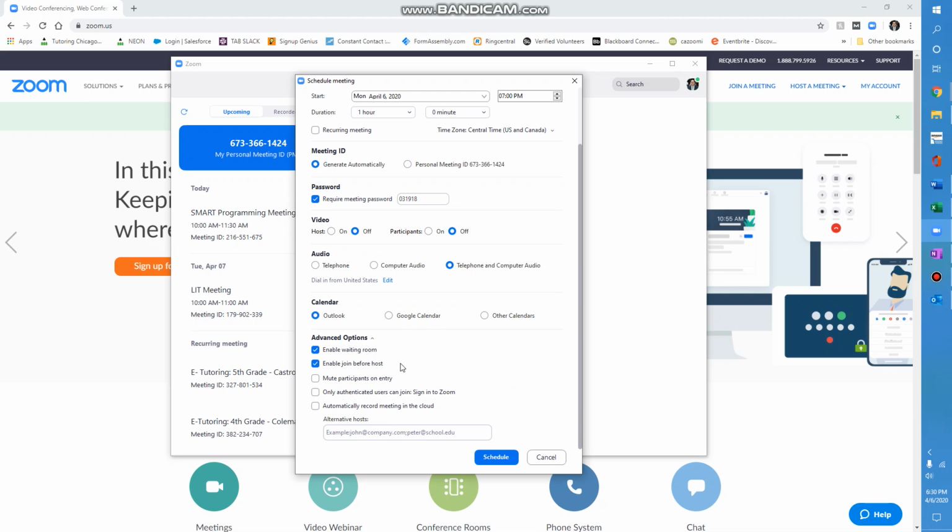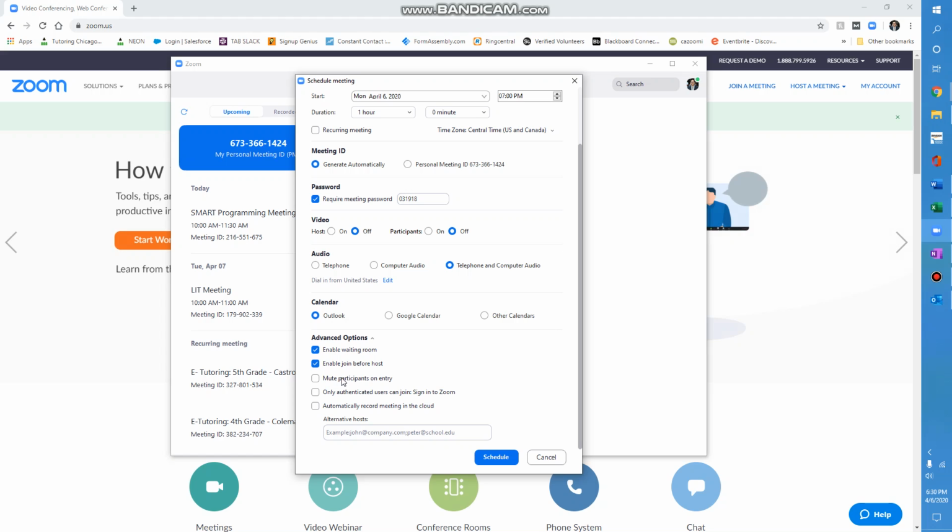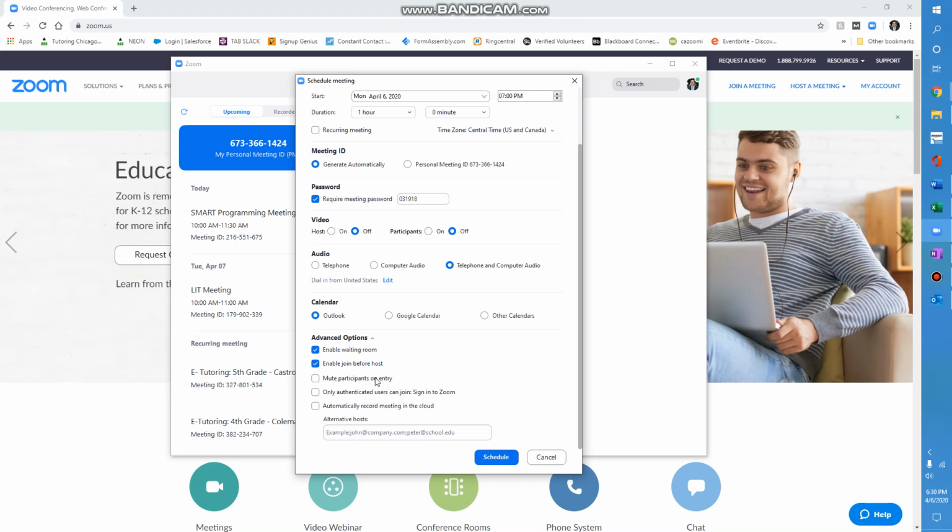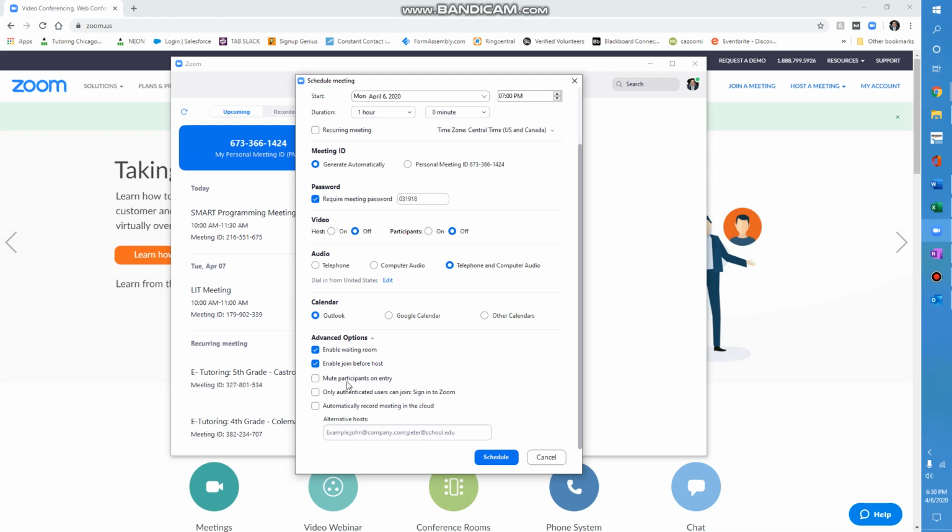From there, you can also mute participants on entry, which is a great thing, especially if you know that your student's family or household is somewhat loud. You don't want to blast your eardrums. I usually do this with the e-tutoring program just because the kids come in super wild. So I mute them so that they can't burst my eardrums.